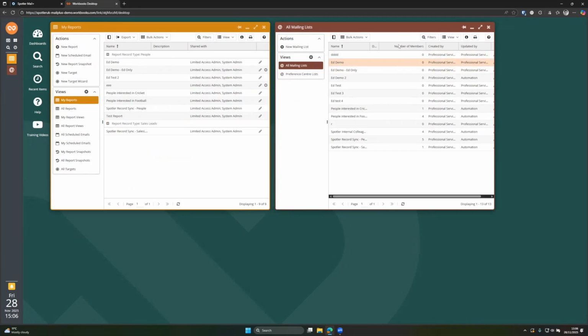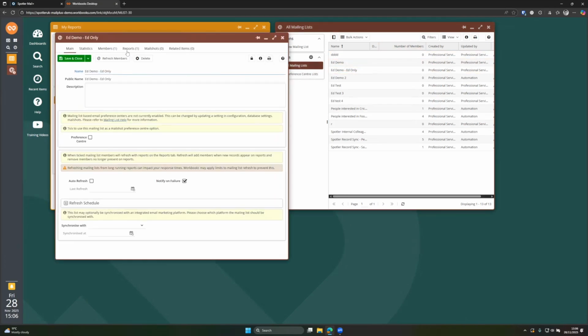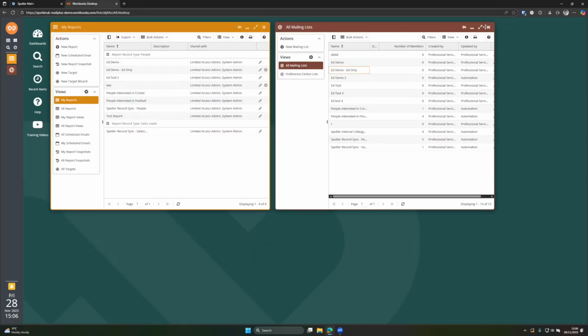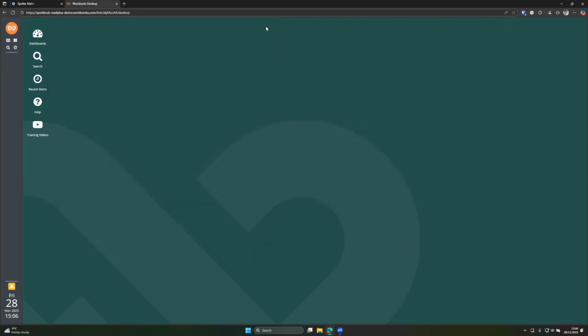Again, sometimes it will show 0 members, but if you click into it, you will actually see there is one member in there. Cool. So I've got my person report. I've linked it to my mailing list. I'm now ready to use that mailing list as part of a MailShot.